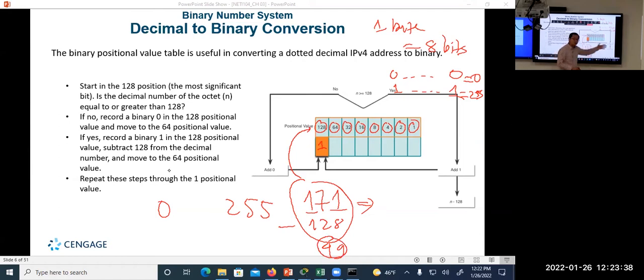You have moved to the right here. Okay, this one is 64, and you have 49. You don't need 64 to make up the 49, right? That's why you put 0 here. You don't need it, otherwise it's greater than. So when you see this number is less than, you put 0. Right? So now move on.